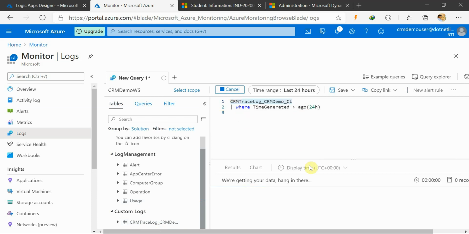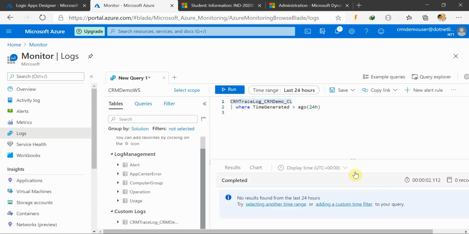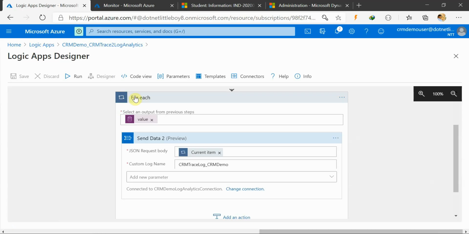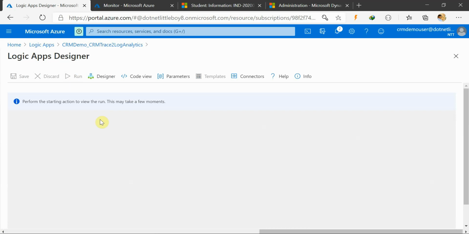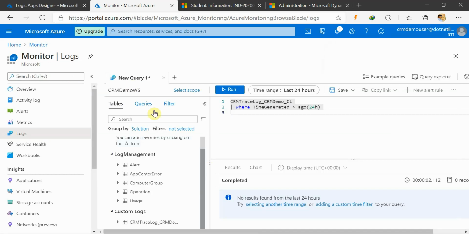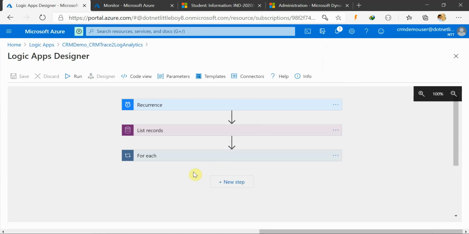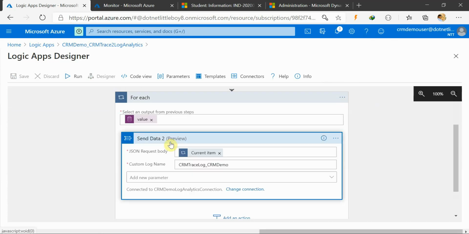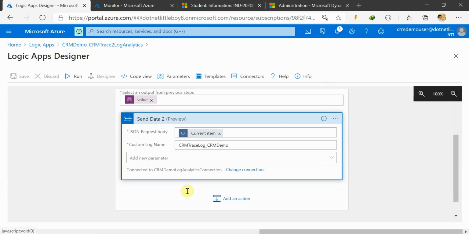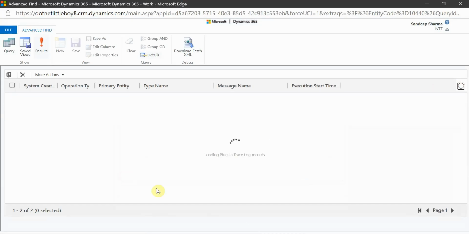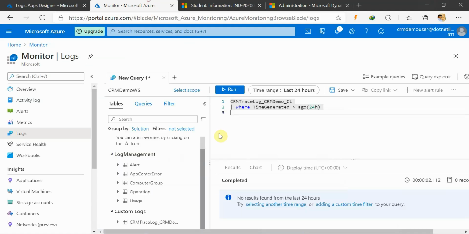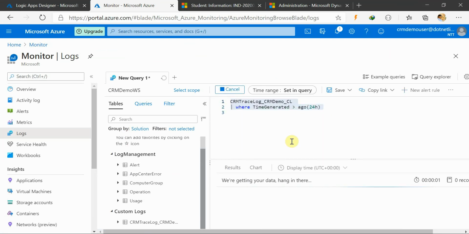Let me check if it has data. It's not yet generated, so I'll do it one more time. Right now I have not added the duplicate validations, so it will push the data of whatever I'm sending. Whatever logs I have created here, it will send the data. So I will have duplicate data over here, but when we write the duplicate query, then we may not have it. Let's check if you have any data.